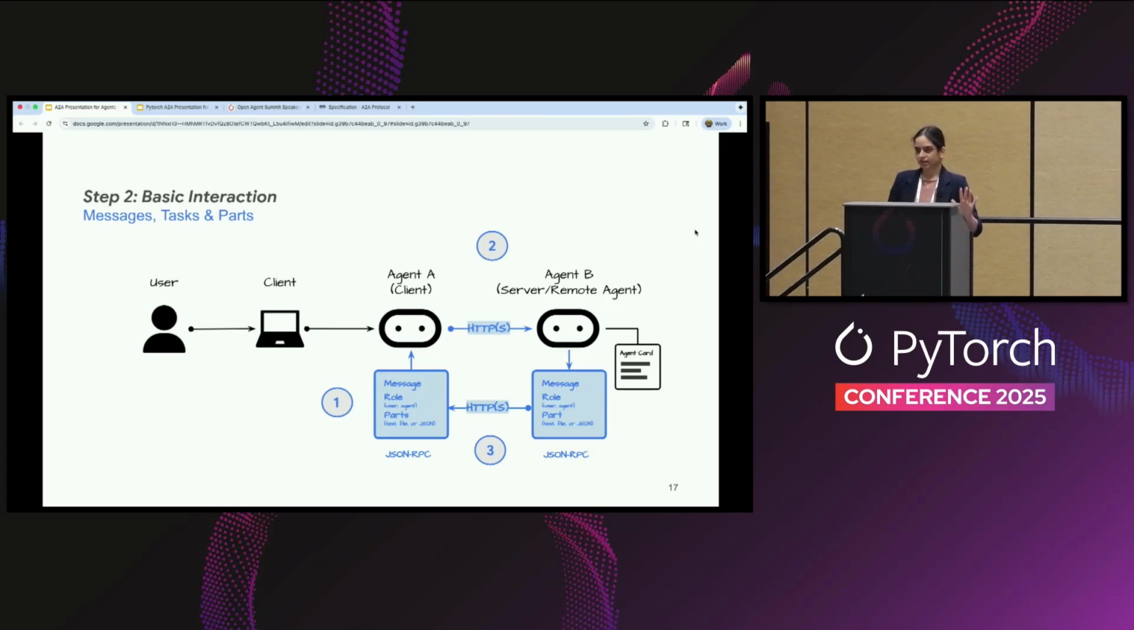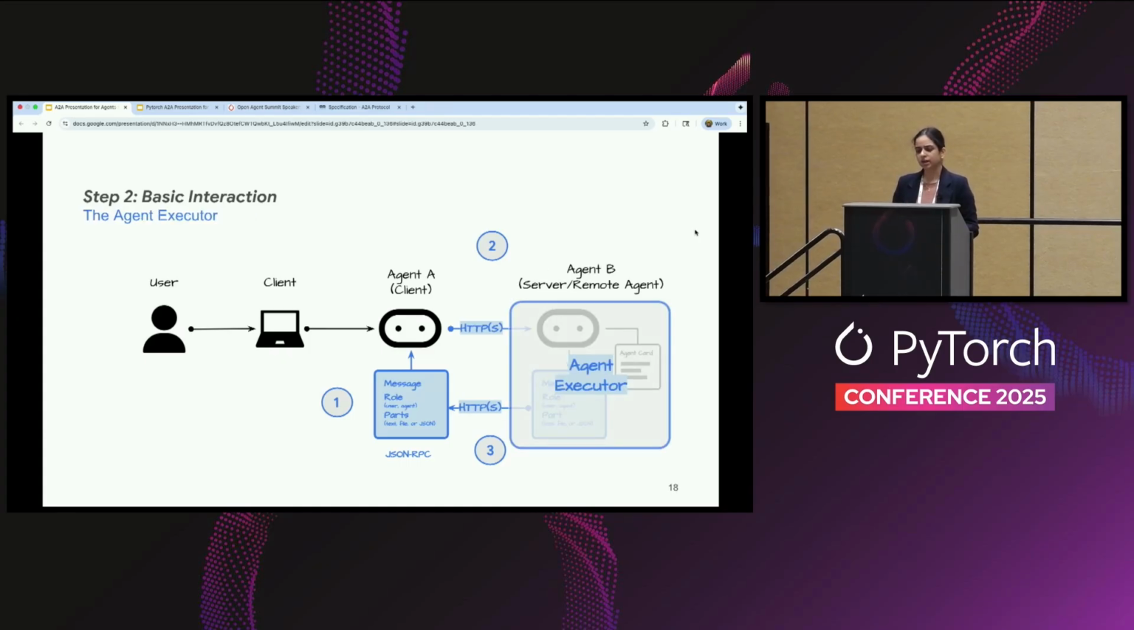So agent A sends a request to agent B, and then once agent B is done processing, it responds via another message. But how does agent B actually process the request? This is where agent executor comes into play. This is a Python class that the developer will have to write for their agent. So the first piece that the developer has to write is the agent card, and the second is agent executor. Agent executor is sort of a linkage between the core A2A plumbing and the logic of your agent.